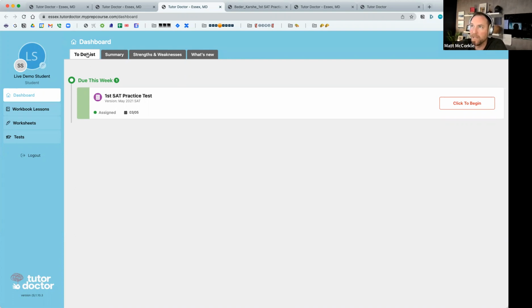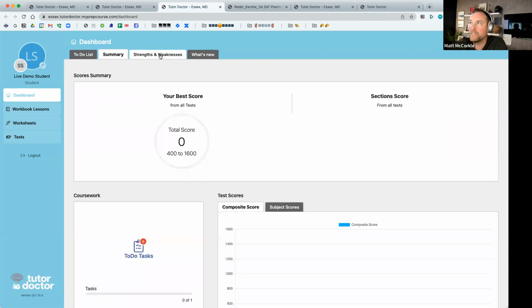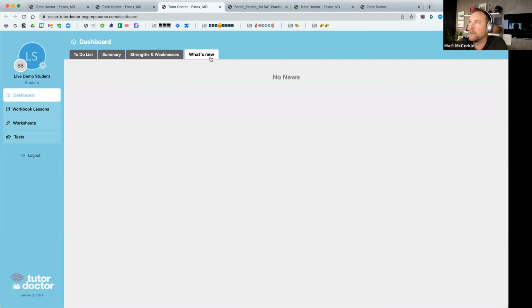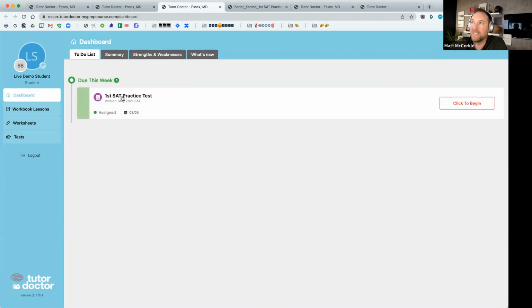So here's what we're seeing. I've got a to-do list. It only has one thing on it because, again, I can't assign worksheets or lessons yet. It's a free practice test. My summary screen's got nothing. Strengths and weaknesses, nothing. What's new, nothing. So my to-do list is all there is. As we assign more work, it's all going to show up there on the to-do list.